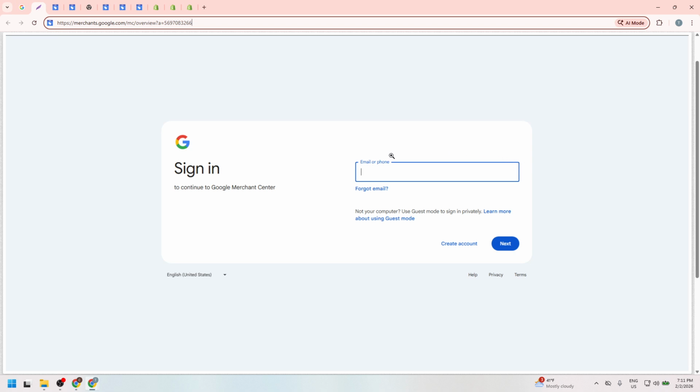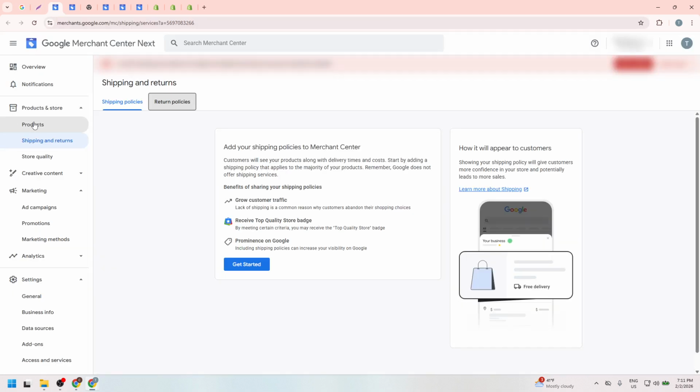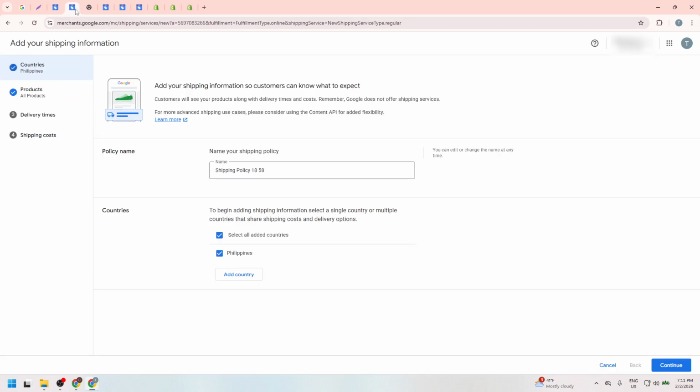Once you're in, look at the left-hand menu and navigate to Shipping and Returns. Click Get started to create your first shipping service. This is where you tell Google how you ship orders so buyers can see accurate delivery expectations and costs.